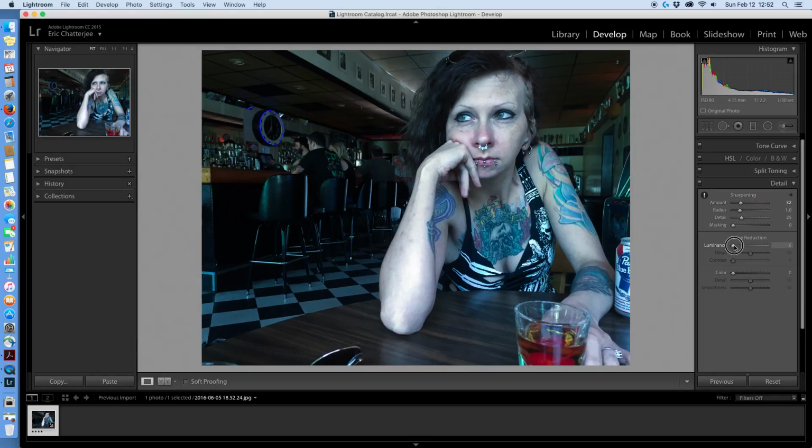So noise reduction luminance can basically add some noise reduction there. Uses the luminance to soften her features, which would be great if I was going for a glamour shot. I'm not. I want to keep that all the way at 0. Color does the same thing with the color. I'm just going to leave that at 0.